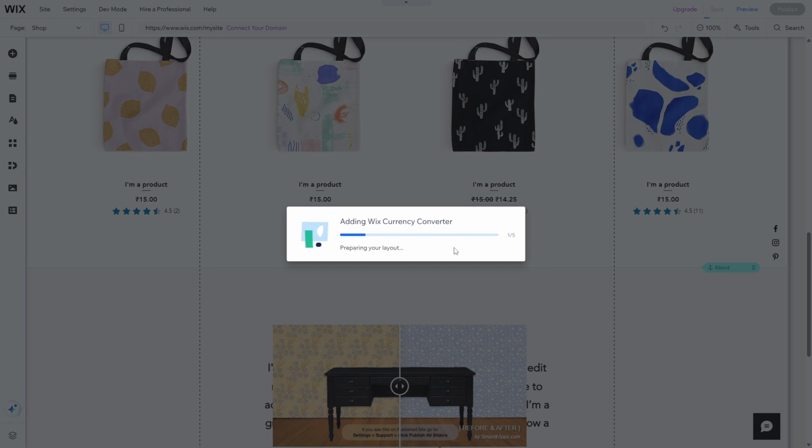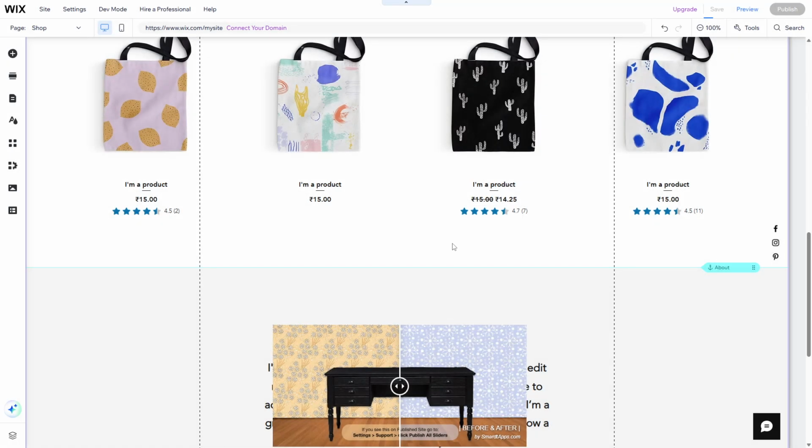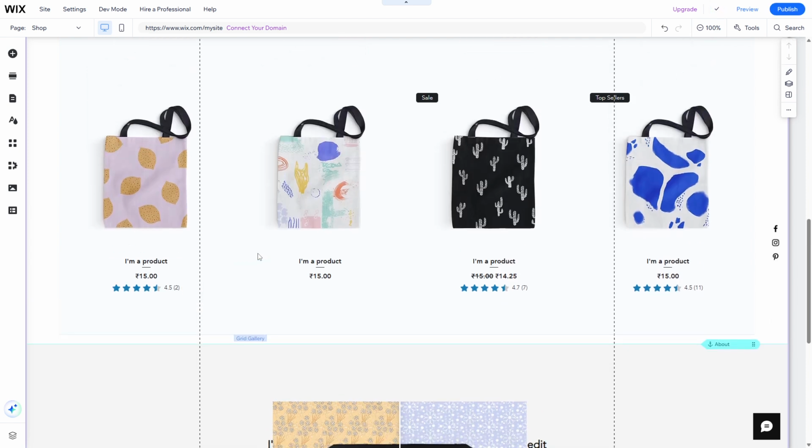Now that you have the currency converter on your page, you'll need to set it up by adjusting some necessary settings. Click on the newly added converter, and you'll see an option for settings. Go ahead and click that. This takes you to the control center of the currency converter, where you can really make it your own.